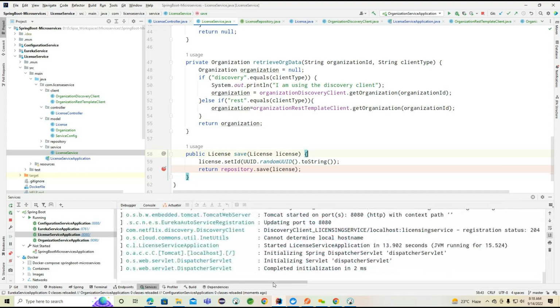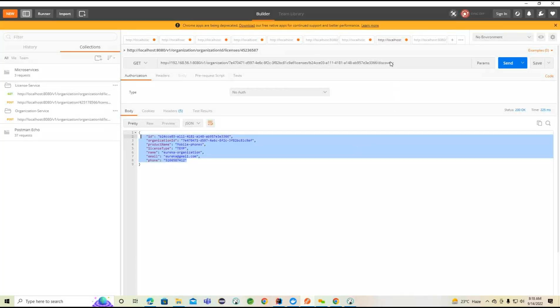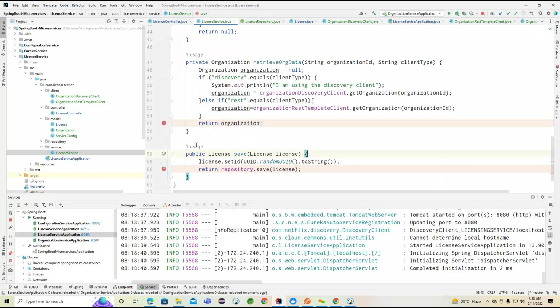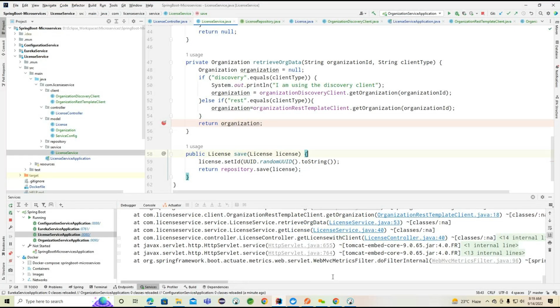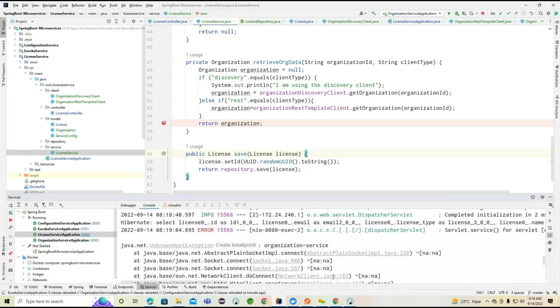Let's see. So this application is now started, and here instead of this particular discovery, now I'm going to select REST here. So let's see if we are getting any data. I'm just putting a breakpoint here to understand. Internal server error we are getting. Okay, we need to identify what the exception is. So organization service is not identified here. Okay, so host is not identified here. Now this is important. Why is this particular host not identified here?